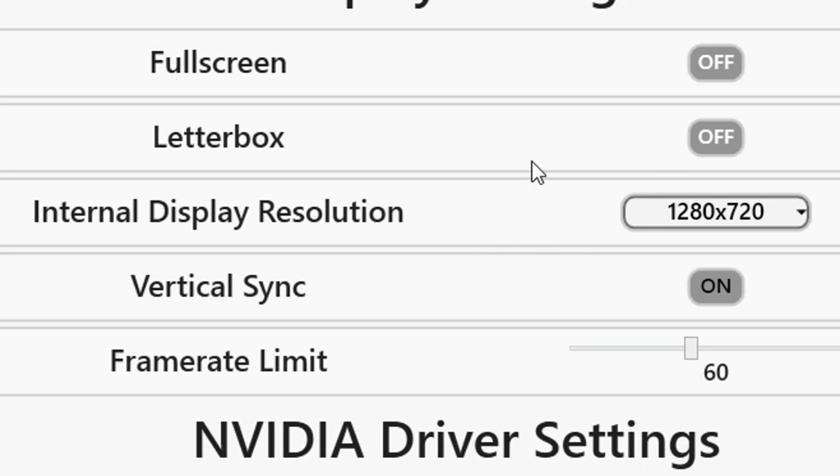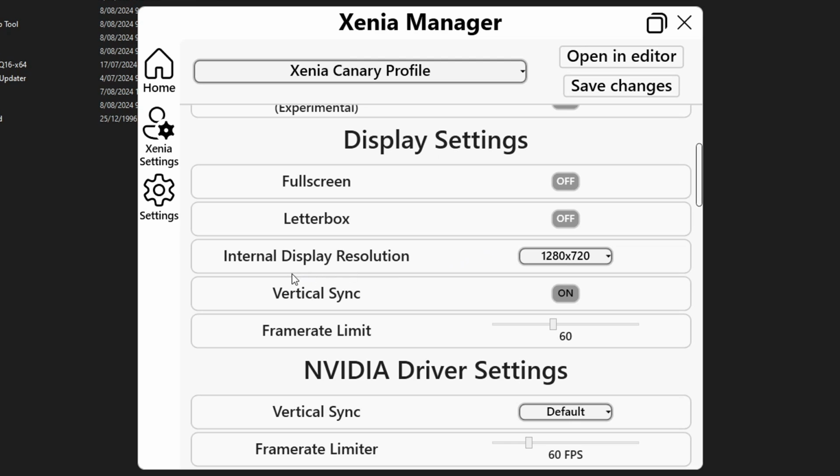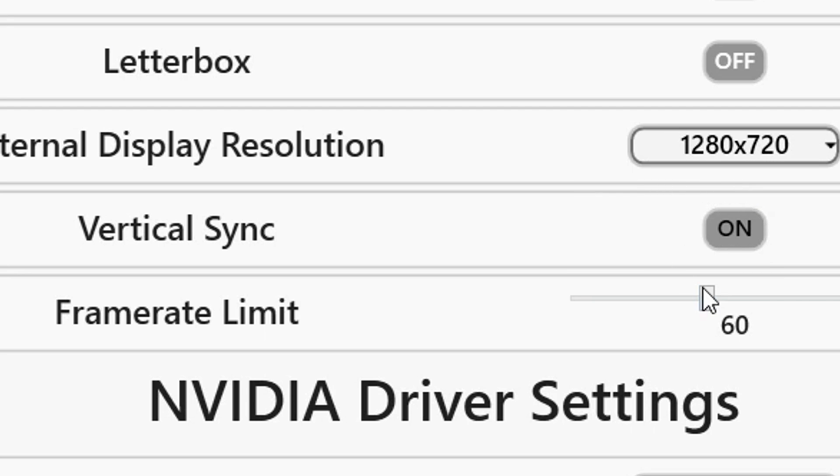So it's best suited to use that one instead of this. So keep this one at 720p. Right below that, we have the vertical sync option here. And what VSync does is to prevent screen tearing from happening in your game. But on this emulator, if you turn VSync off, it will unlock the frame rate of your game.